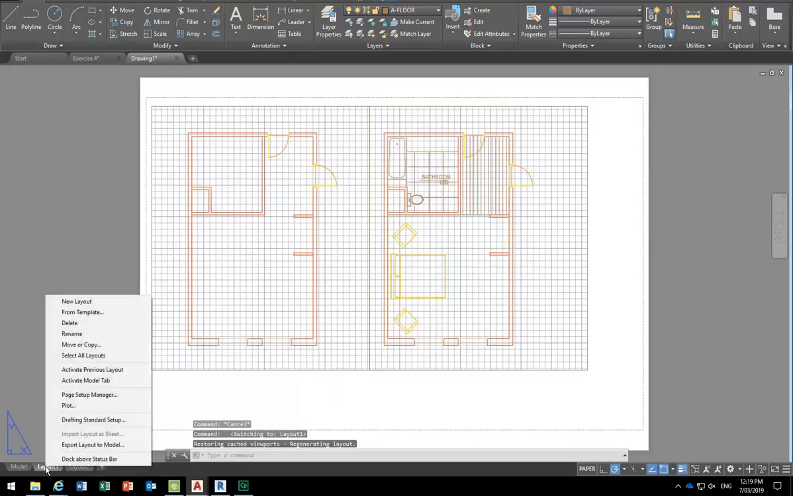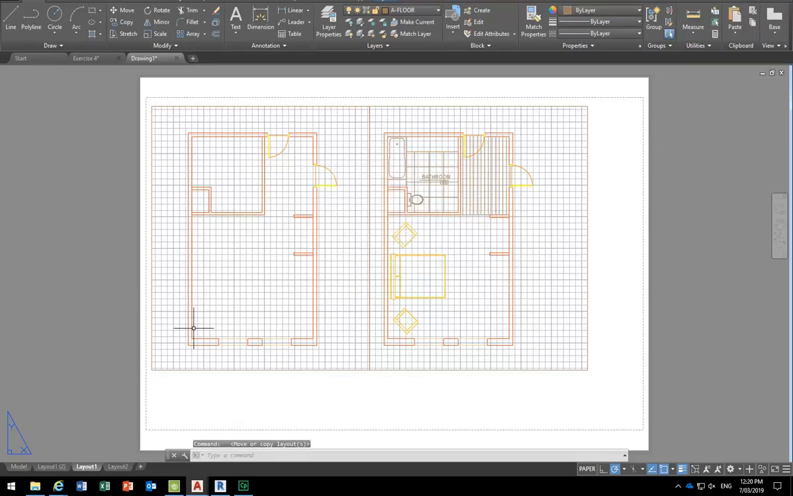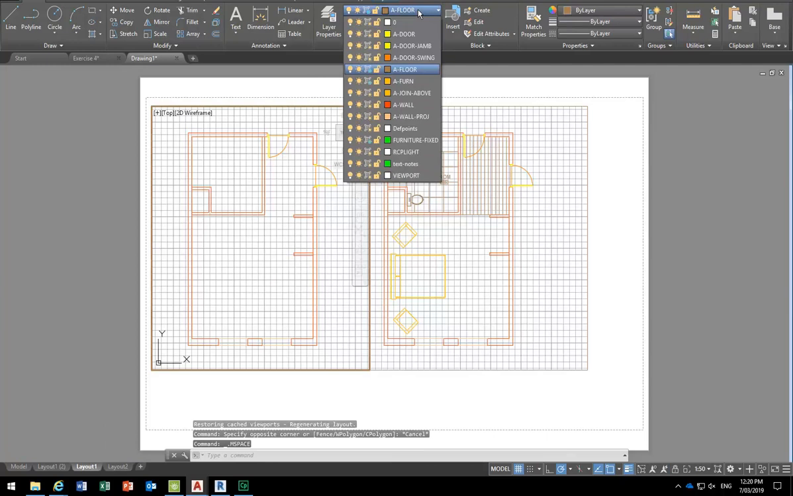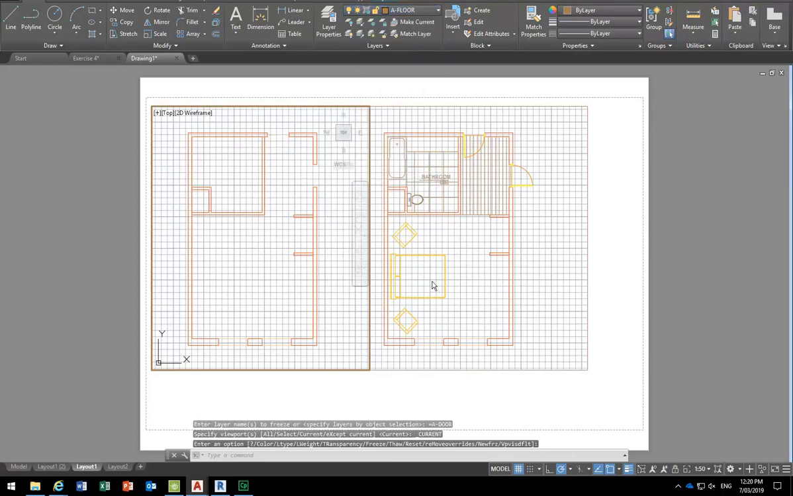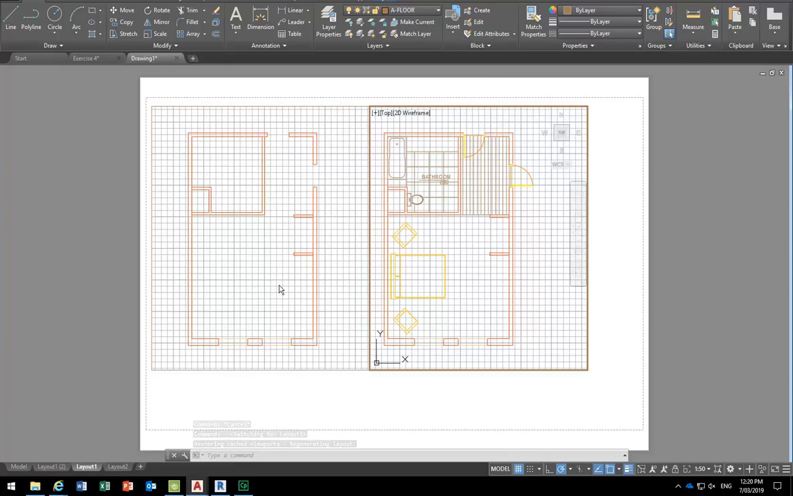So a really good trick: right-click on a tab, go to Move or Copy, and just tick Create a Copy. Click OK, and now I've got two identical pages, and I can change one. So maybe I'll just turn off a layer here. And of course, back on the original, it's as it was. So that should get you started with the setup of all those drawings, and we'll look at doing the elevations later.